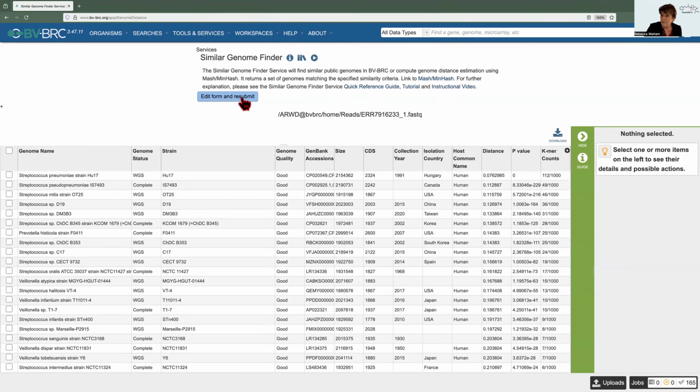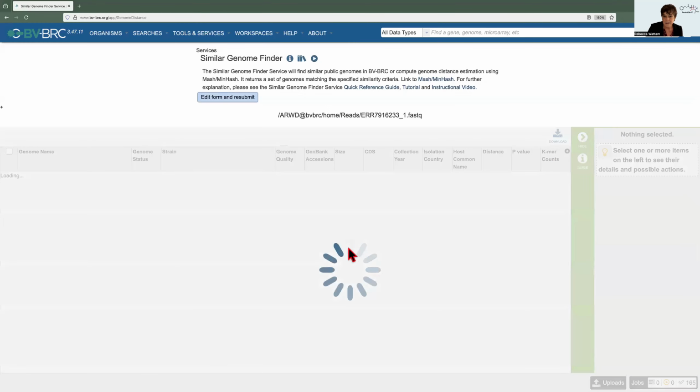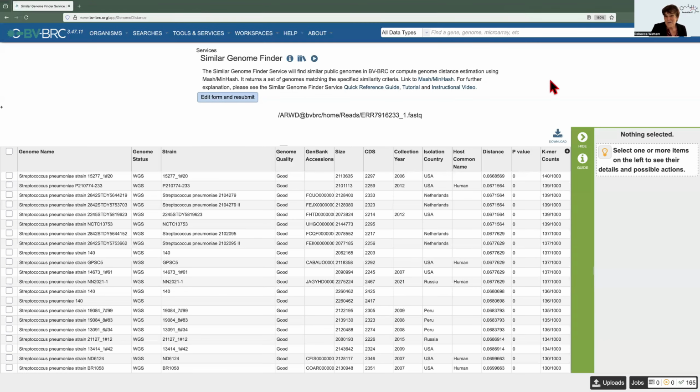Now let's edit and resubmit and look at all the public genomes. And we already know this is going to take a while. So we wait. So after what seems like a very, very long time, using the reads in the Similar Genome Finder, it returns the results against all the public data, and still the values are smaller than you would see.